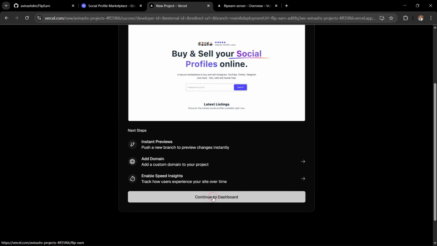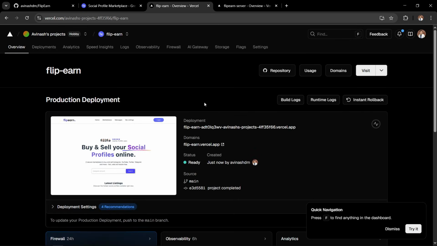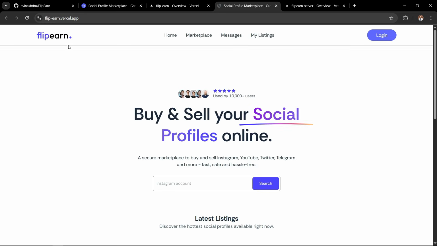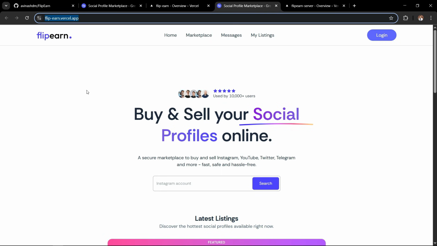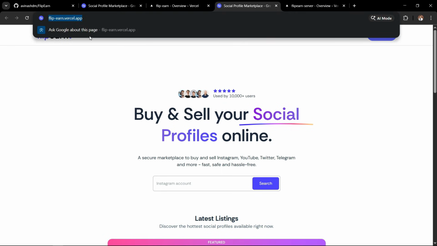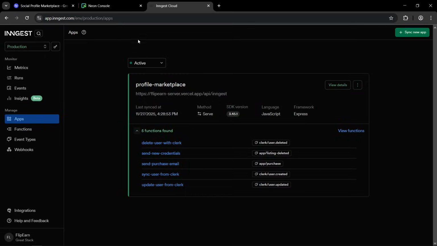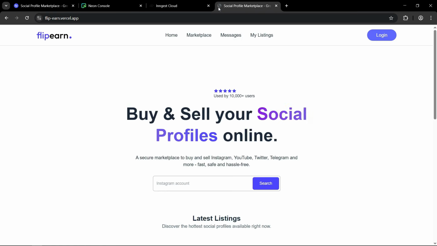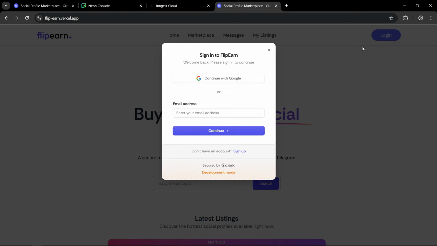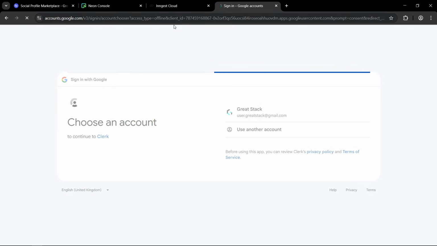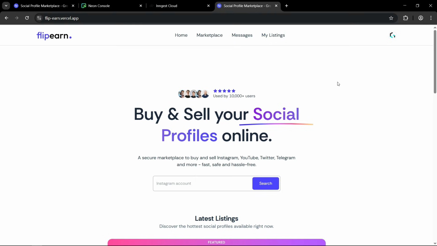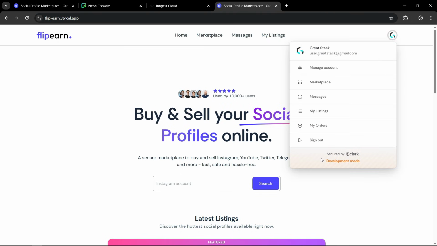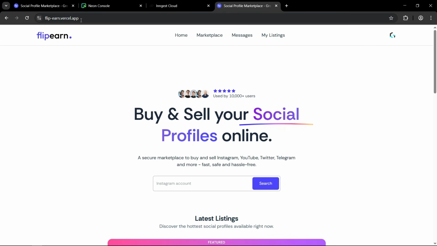Just click on this continue to dashboard, and here you will get this domain. Let's click here, and you can see our front end is also live at this URL, correct? Now let me log in on this URL, and let's choose the same account. So here you can see we are logged in, it is working fine. And after that, let me place the order.